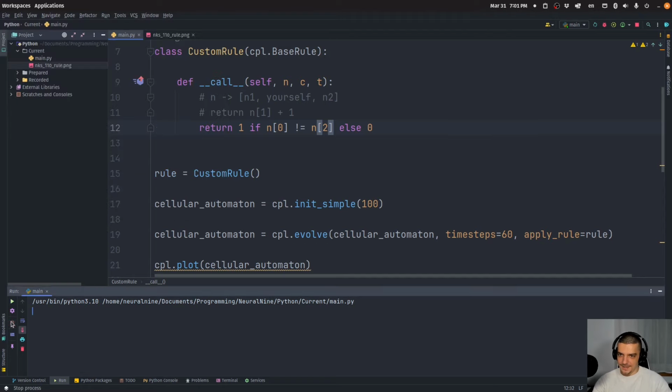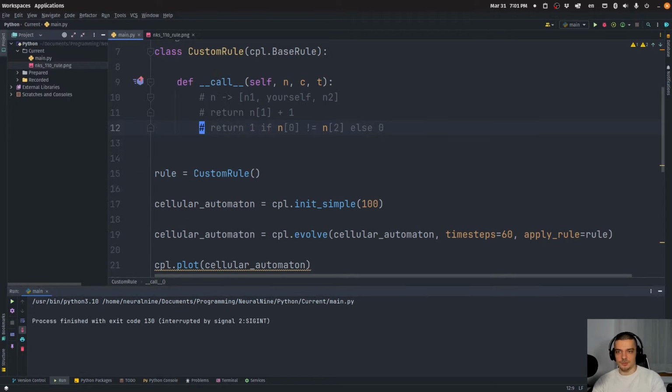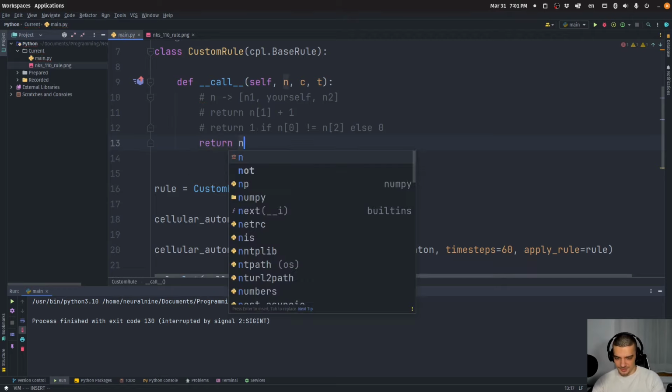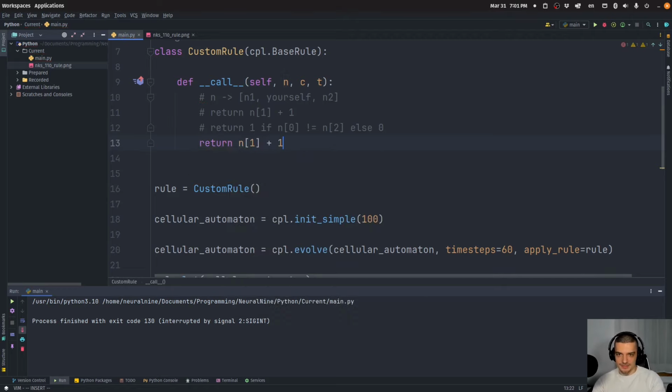Yeah. We can also go with something else. We can say I want to have darker if it's different. So I want to combine these two rules. I can say return whatever n1 already is plus 1 if the two neighbors are not the same, so if n0 is not equal to n2, and otherwise decrease the brightness by 1. So I can say do something like this.